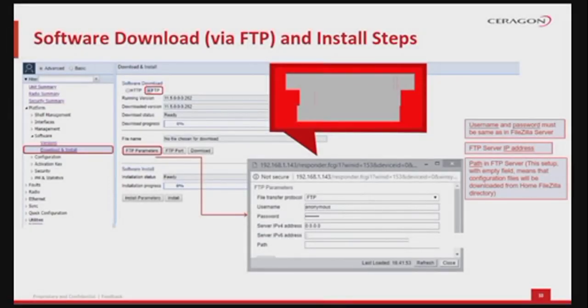In the following 3 slides, including this one, we'll explain the software download and installation steps. The download will be done using the FTP protocol. To start, you must install FTP or SFTP server software on the PC or laptop you are using to perform the software upgrade. Then unzip the new software package into your shared FTP folder. More details on how to set up and configure the FTP server on your PC were discussed previously.